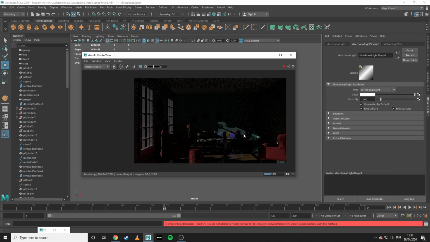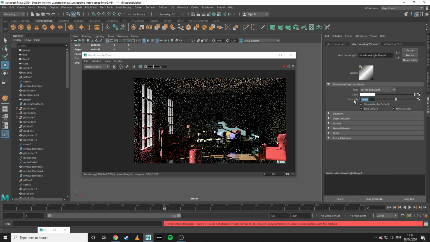You can see the lighting source. I'll increase some intensity of the directional light because I need some more lighting source, right? Let me give 15,000.